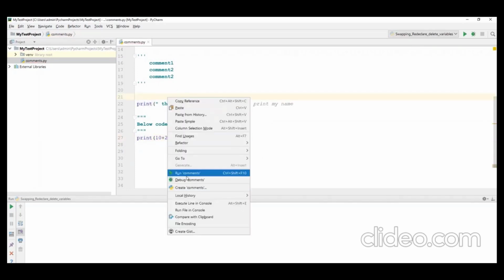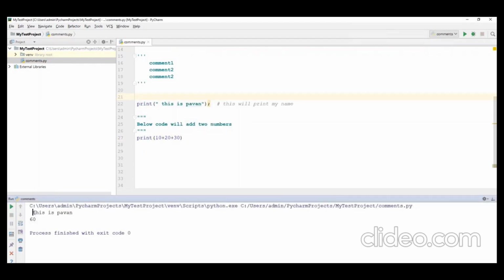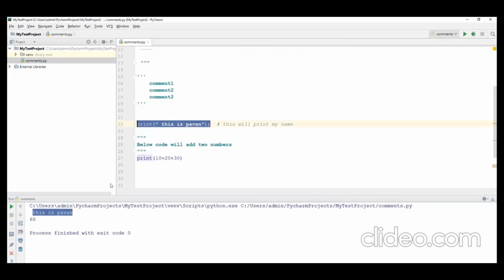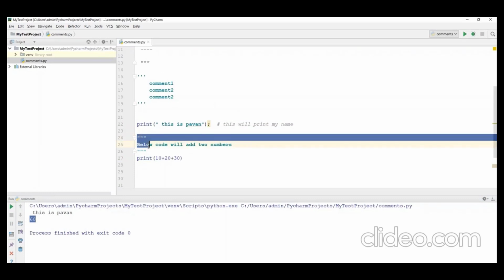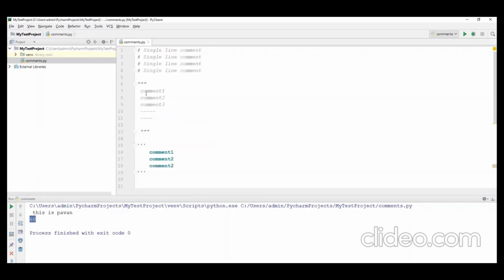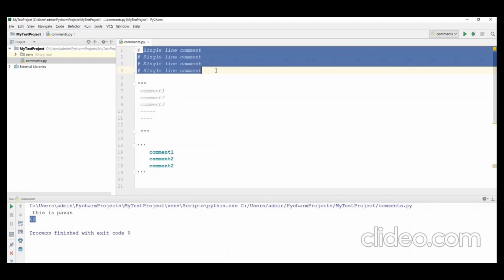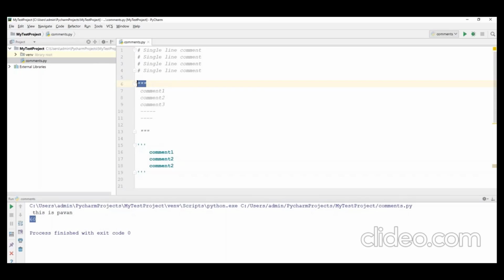Now execute this code by running the comments file, and you will see this is the output for this particular statement, and 60 is the output for this particular statement. Whatever statements we have included in the comments are just ignored by Python. So we have single line comments and multi-line comments. For multi-line comments we can use either triple double quotes or triple single quotes, at the start and end. So this is all about comments.